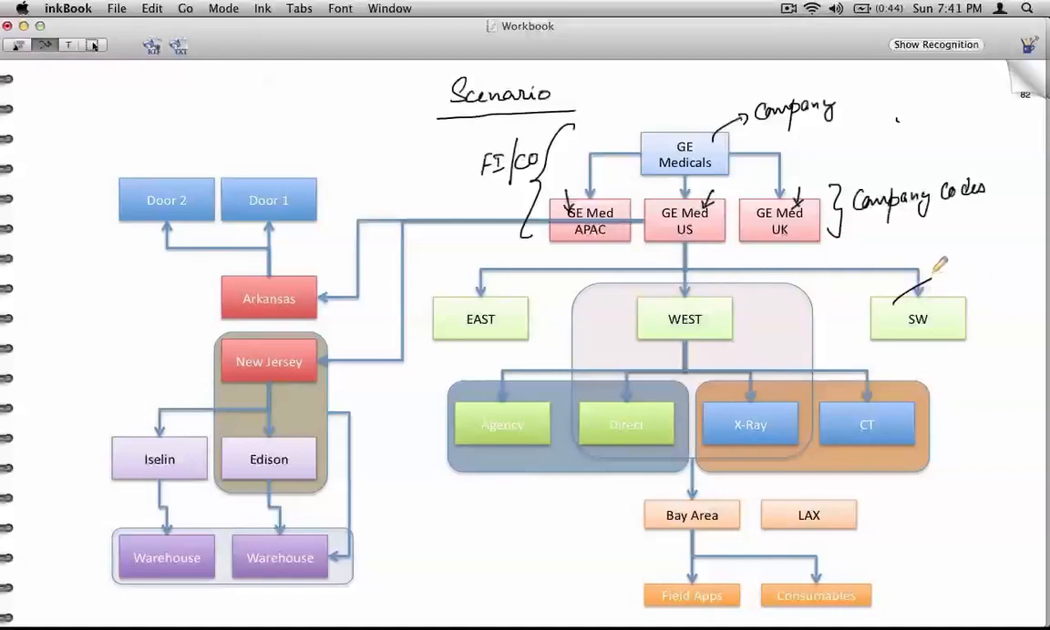So here is our set of sales orgs, and these are the distribution channels: agency, wholesale, retail, direct. In this case, GE Medical Systems is selling through the direct and the agency distribution channels in the West sales org. So that's what these links over here mean.